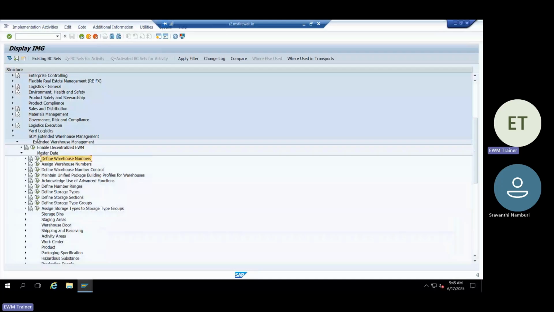So in EWM, whatever configuration we are going to do, we are going to perform in this SCM Extended Warehouse Management node. Now we are going to define the warehouse number. We have the option of warehouse number here, Define Warehouse Number. Just click on execute.